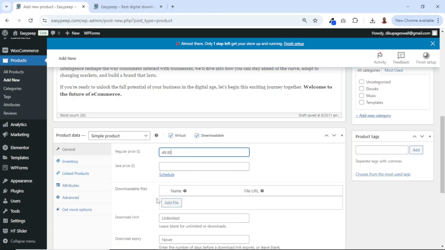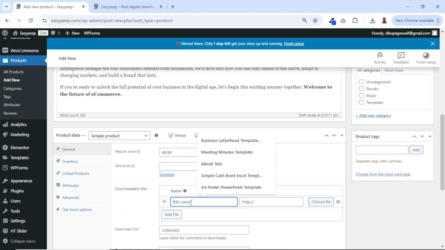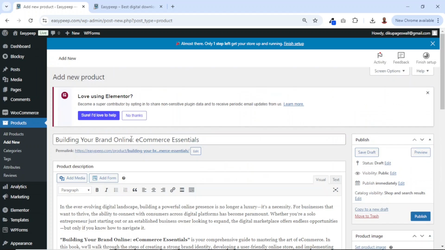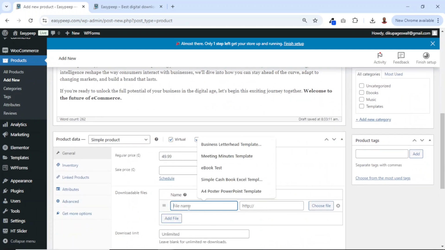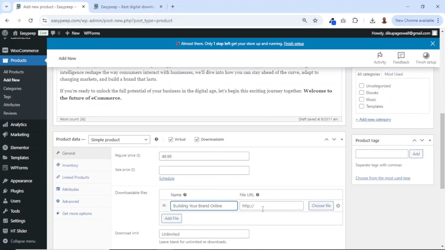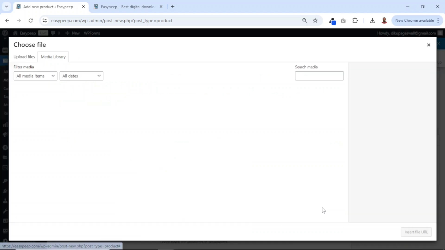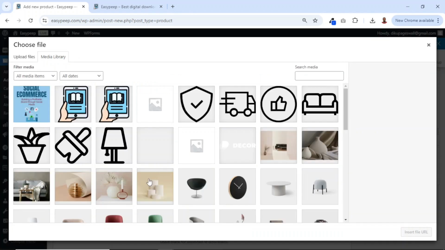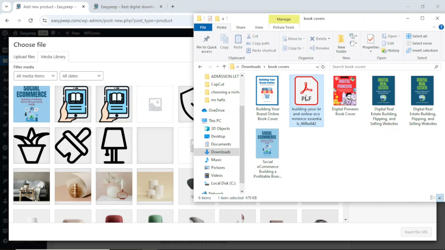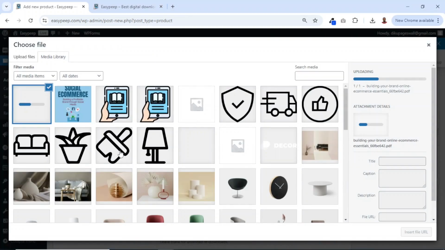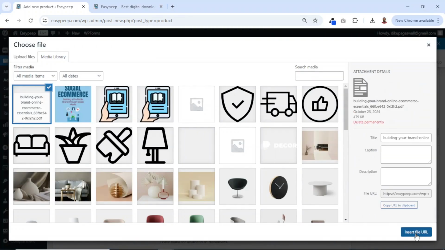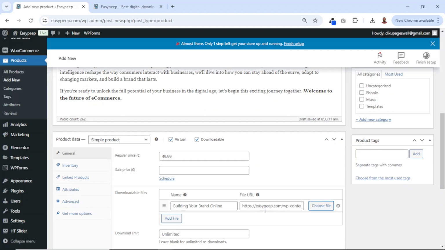Next thing I need to do is add my downloadable files. To do that, I click on the add button right here. Then I enter the title of the item I want to add. Maybe I can just repeat the name of the book or the title of the book. I enter it in here, and then the URL, I just click on choose file. Then I can go ahead and upload my file right here. I have it here. I'll just drag and drop like this. It is uploaded. I click on insert file URL, and it's right here.